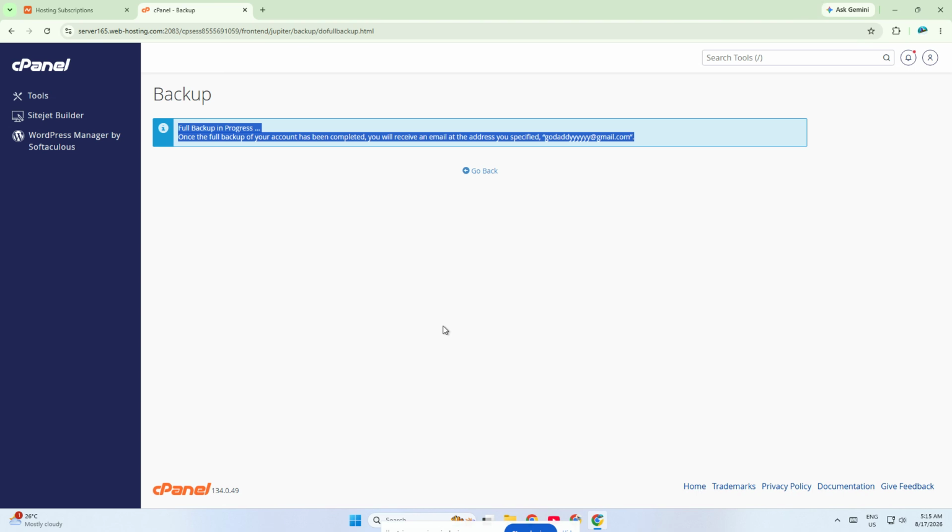When the backup is complete, the file will usually be saved in your home directory. To find it, go back to CPanel and open File Manager. Then go into the home directory and look for the backup archive file that CPanel generated. Once you find it, you can download it to your computer for safekeeping. I strongly recommend saving a copy both on your computer and in a cloud storage service, just in case you ever need it later. And that's it.